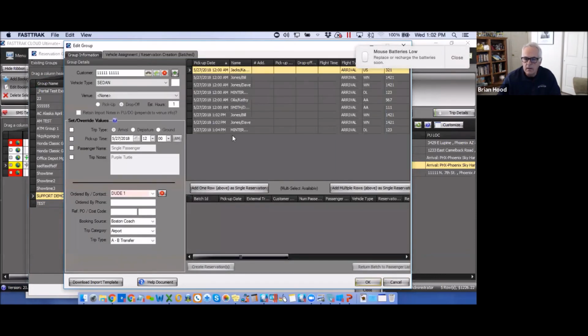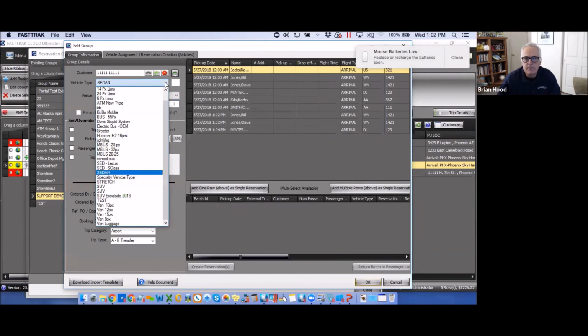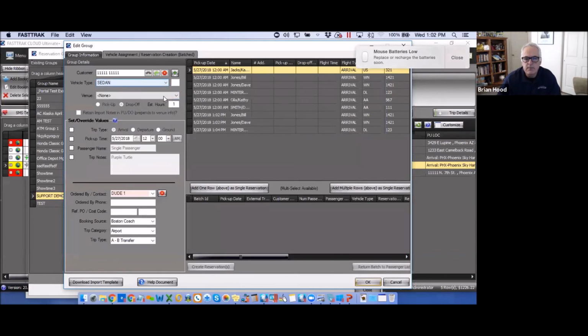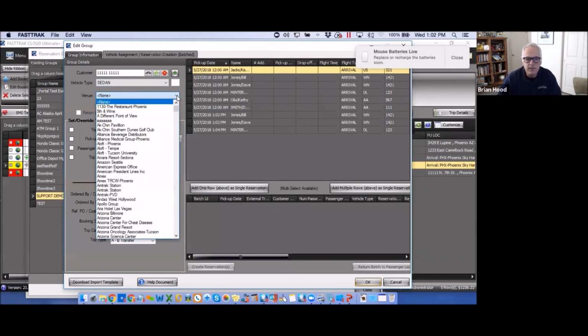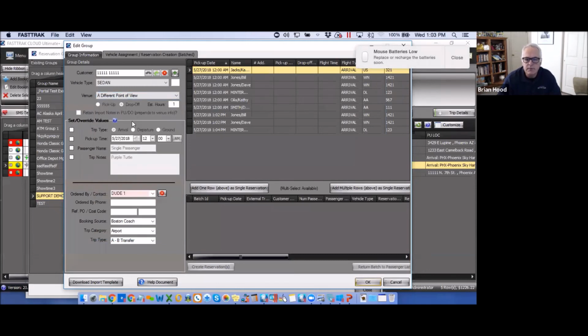Here's the list of all of the passengers that I would have imported into the system. I'm going to go ahead and assign them to the customer that they belong to by utilizing that. Select the vehicle type that's going to be utilized for it. If they're going to a venue, perhaps it's a group all flying in and they're all going to the same venue, you can select that from in here by selecting any of the items that you have in here. In this instance, we're going to say they're all going to a different point of view.